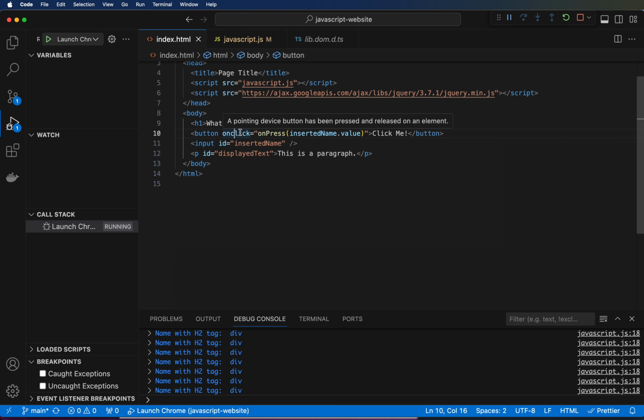This is a key called onClick, and the value of this attribute is this function as a string. The key of this one is ID, and the value of this attribute is inserted name. And the key of this attribute is ID, and the value of the attribute is displayed text.